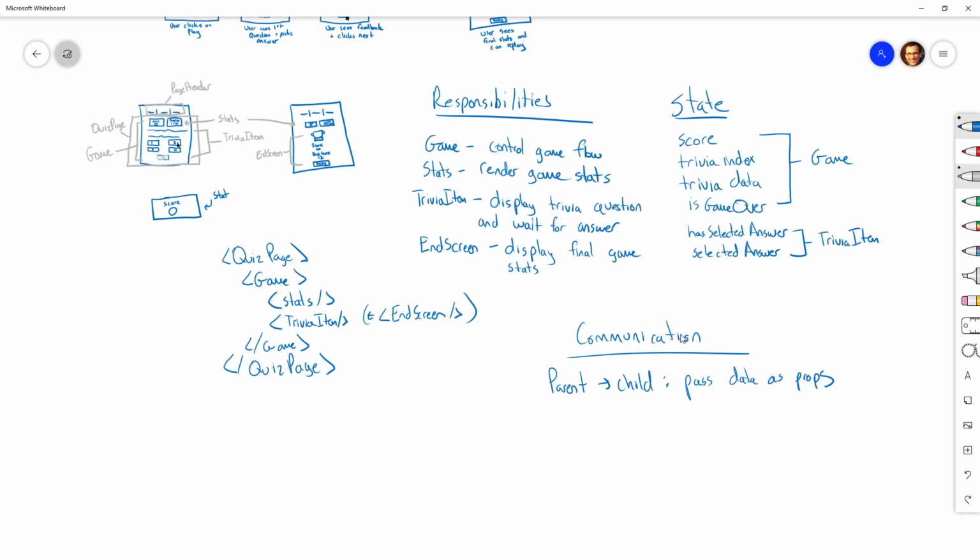So let's update our whiteboard to actually have that communication strategy listed. So if we need our child to communicate with the parent, we can pass functions as props. So our end screen can accept a function that mutates the game state. But our end screen doesn't have to know anything about the game state to be able to run that function. And same thing will happen in our trivia item.